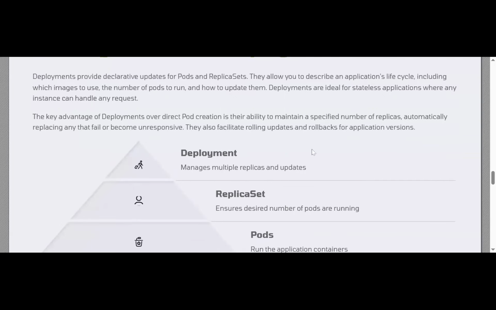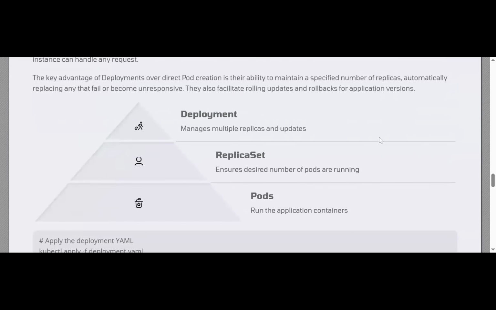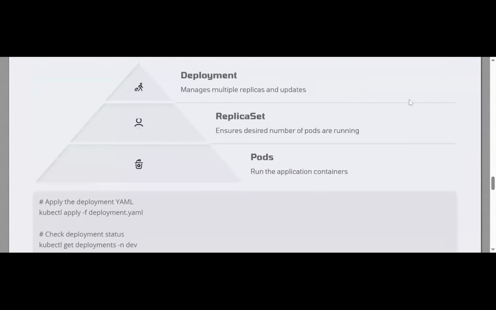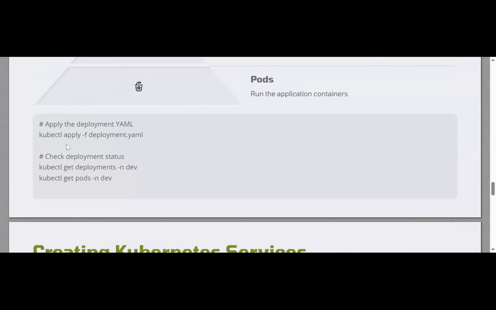The key advantage of deployment over direct pod creation is the ability to maintain a specific number of replicas. Replicas means what I told you. The main thing is how many instances, how many nodes, how many pods should run, automatically replacing any that fail or become unresponsive. They also facilitate rolling updates and rollbacks for application versions. So deployment is mainly for managing multiple replicas and updates. It will ensure the desired number of pods are running the application containers.